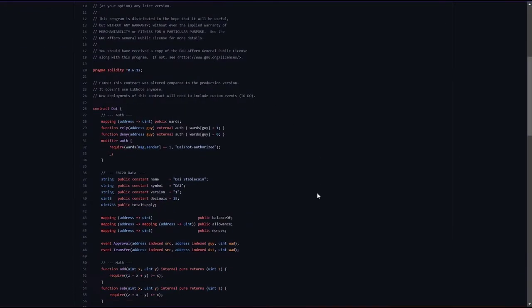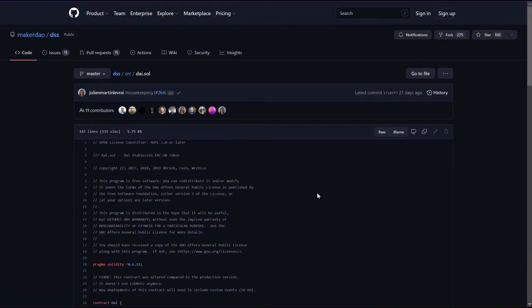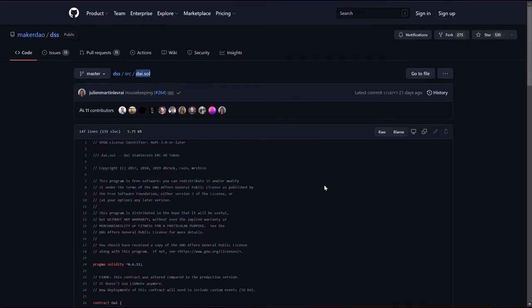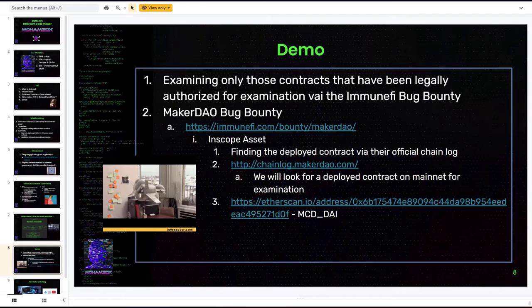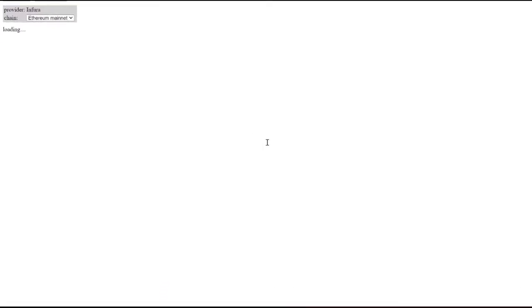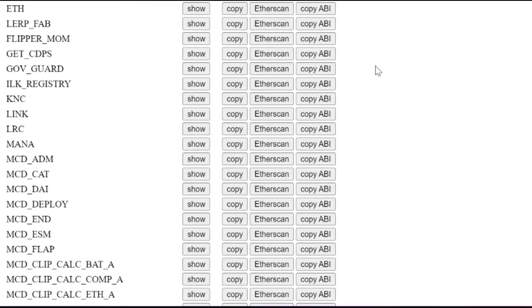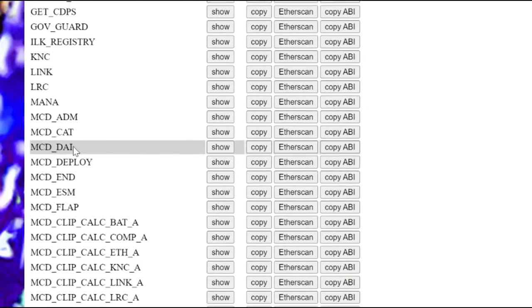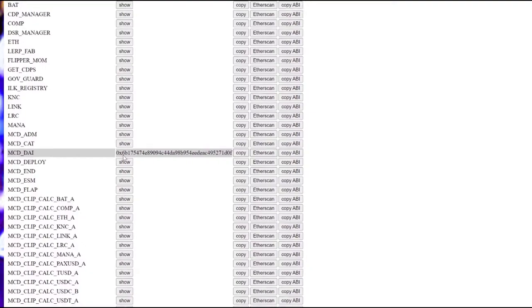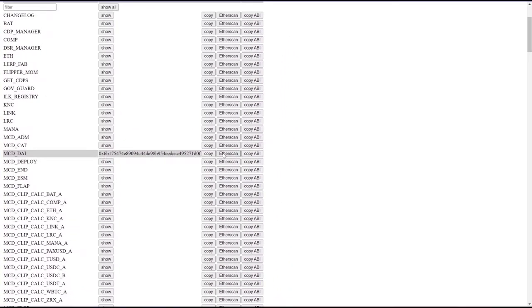This outlinks to their actual GitHub repository, which has the code for their particular token. So what I want to do is look at its deployed version. MakerDAO has set up this tool, which helps us see which contracts have been deployed. So we are looking for mcd.dai, that's the one. We're going to click on the show button and open it up in Etherscan.